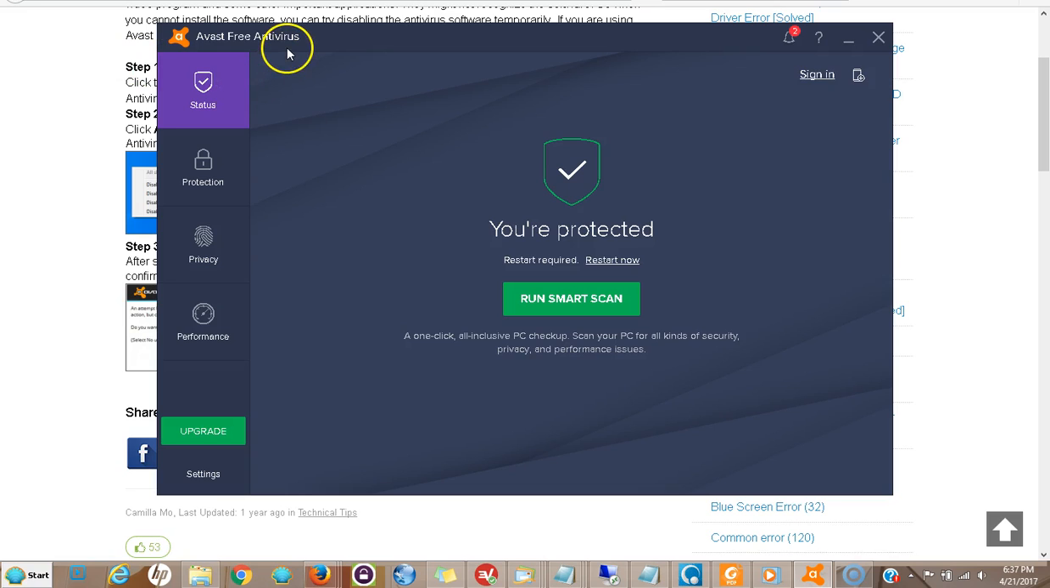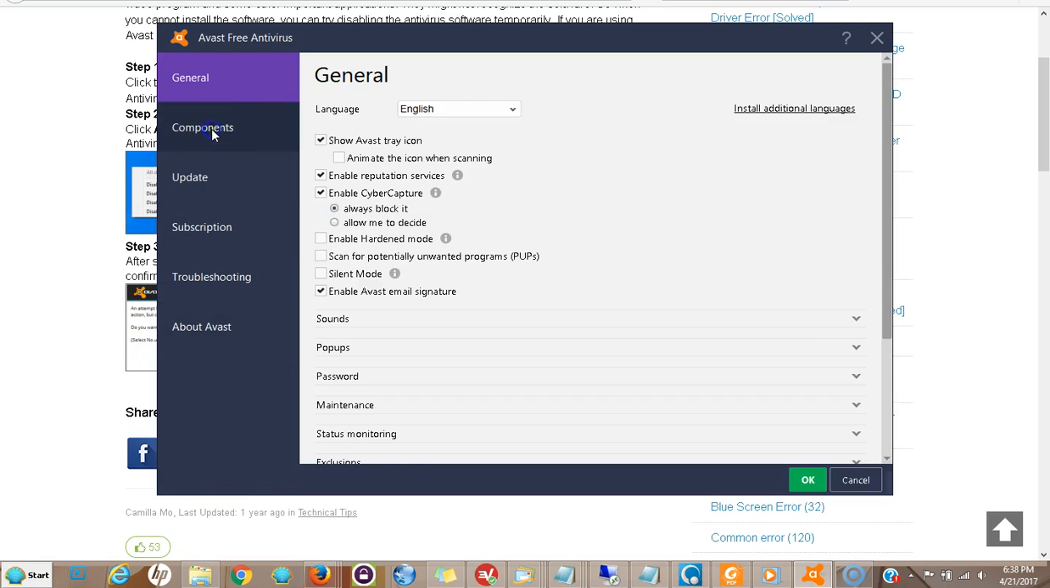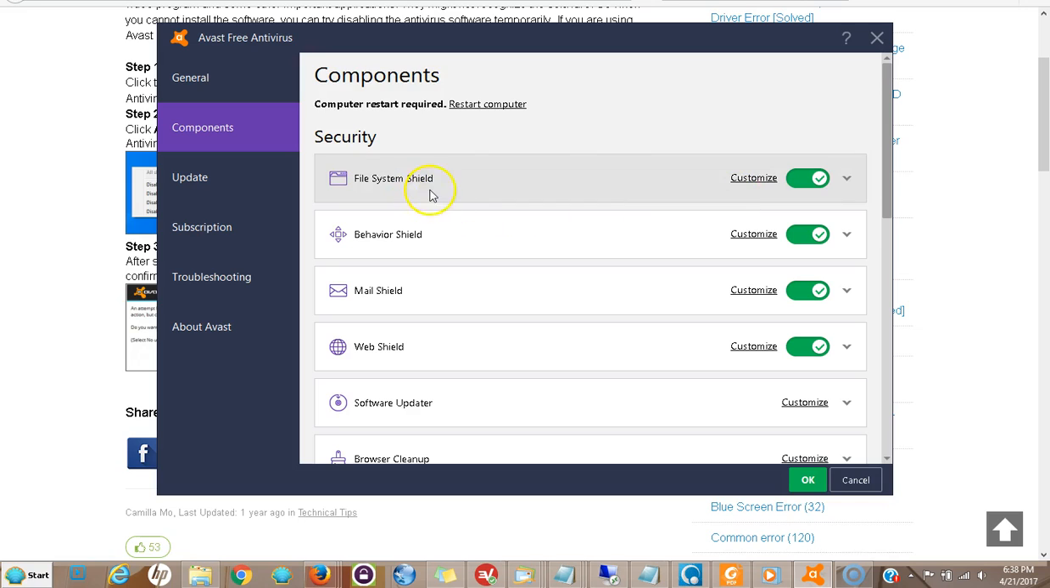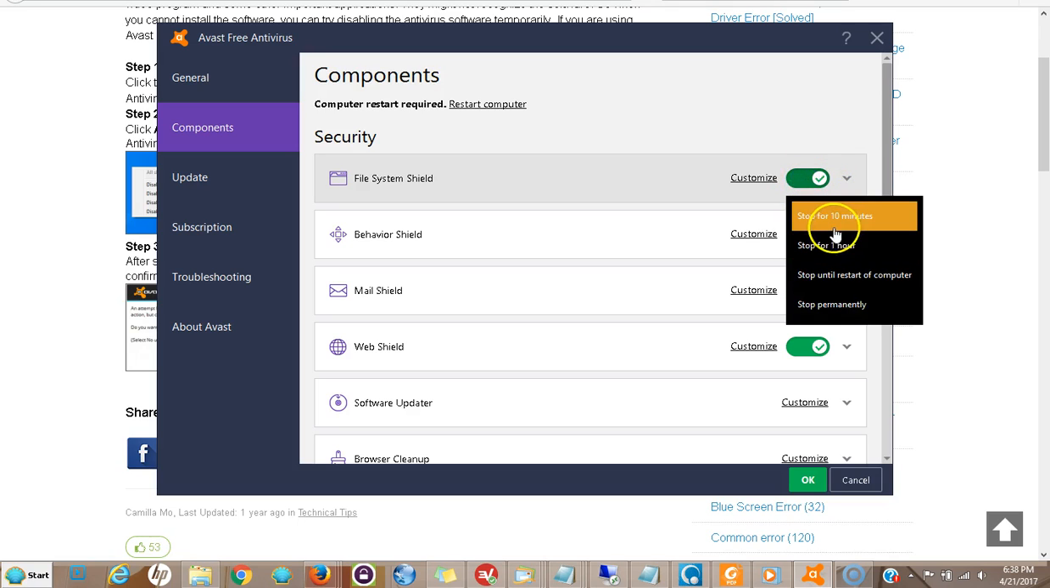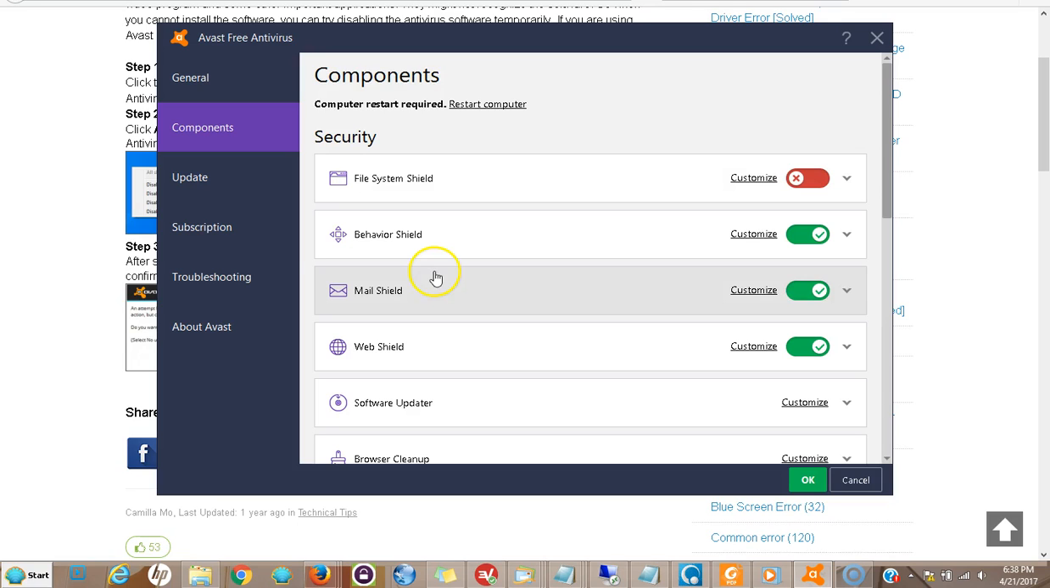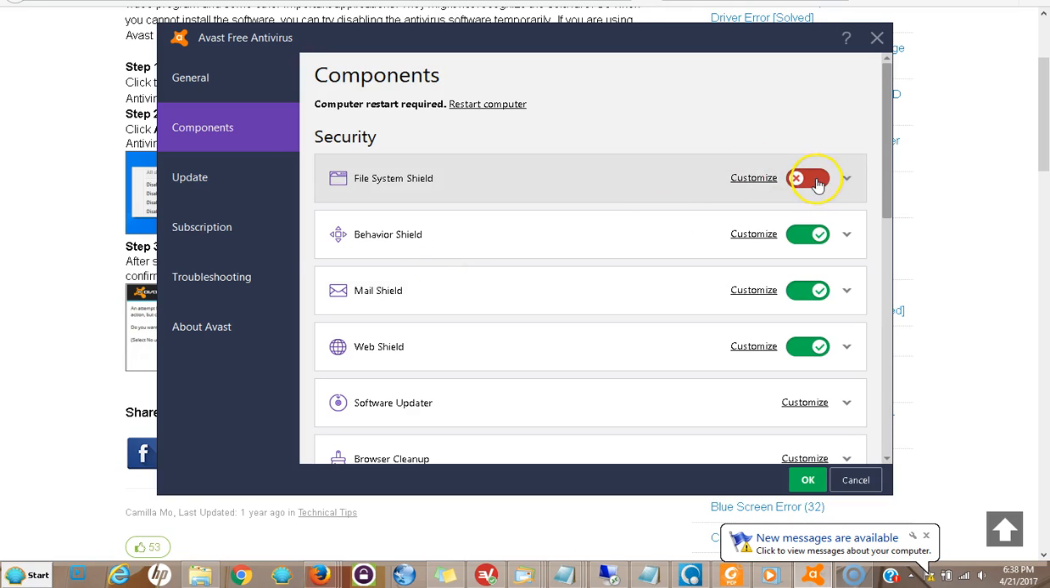First, you open up Avast, okay? Then you go to Settings, then you go to Components, and then you go to File System Shield, and you click here, and you want to go off. You have a choice: stop for 10 minutes, an hour, until the restart of the computer. I'm just going to say stop for 10 minutes. You can do it for an hour if you want. That might be easier. You can always turn it back on just by clicking here.